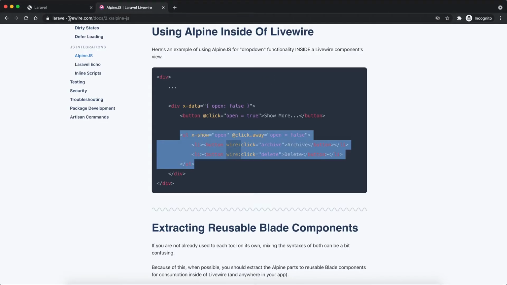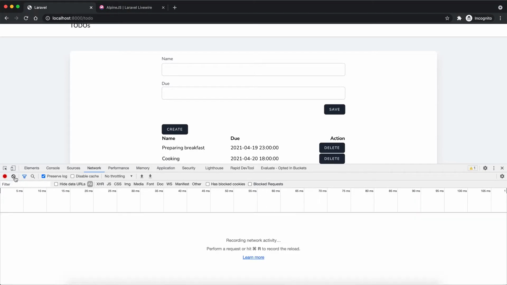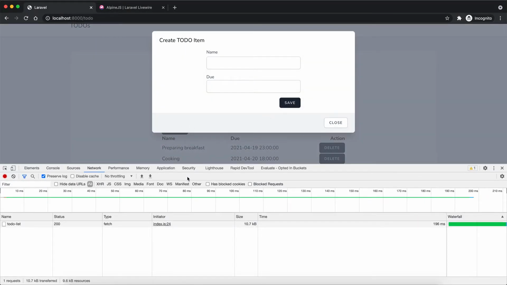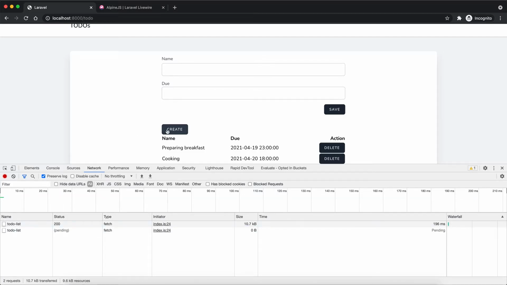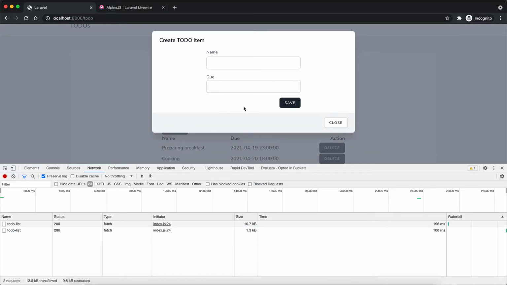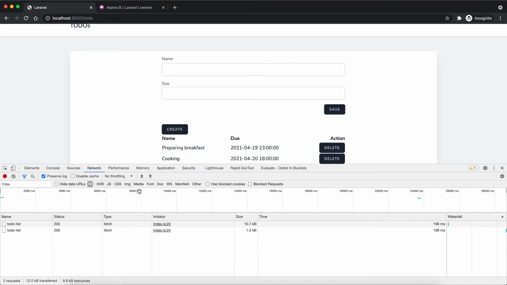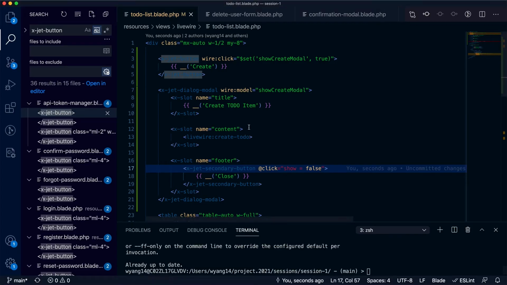Okay, now let's see. We refresh the page, click create. Okay, you can see here the request is fired. It's to toggle the Livewire component property, show create model. But here, when we click close, it's gone. No request fired. We click create, it's back. Close, it's gone. So we save one request in this implementation.